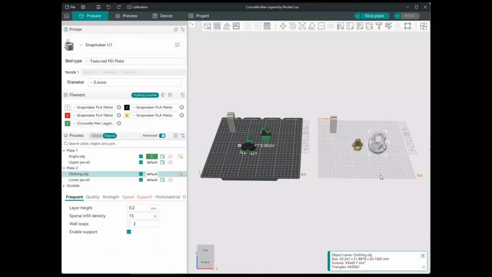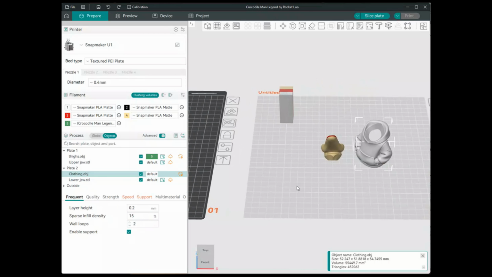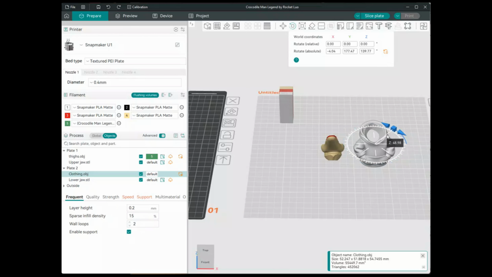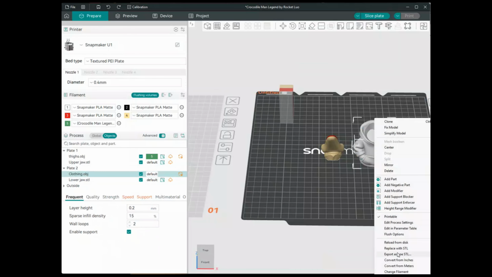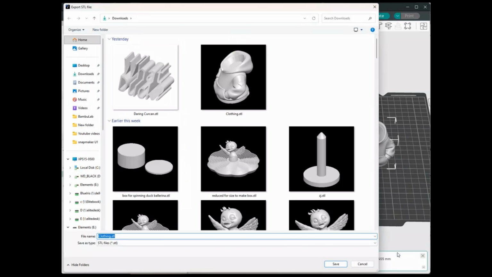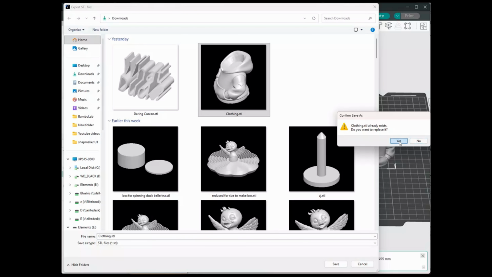So the first thing I'm going to do is rotate this so that it is facing forward. So I'm going to rotate it 45 degrees. Okay, so it's facing front. And I'm going to right click and export as one STL. And I will just overwrite this one.